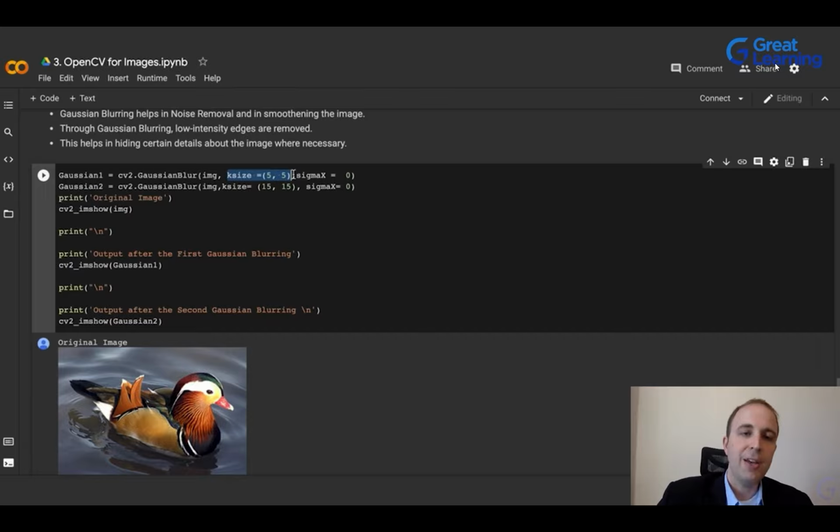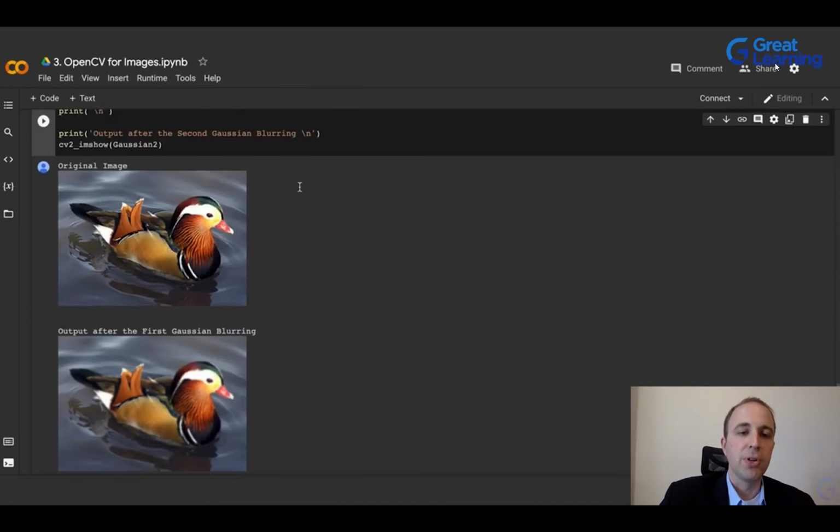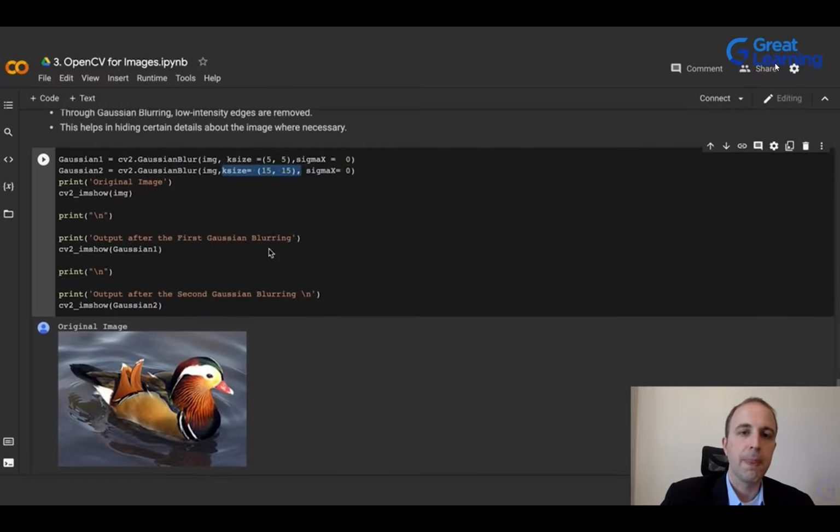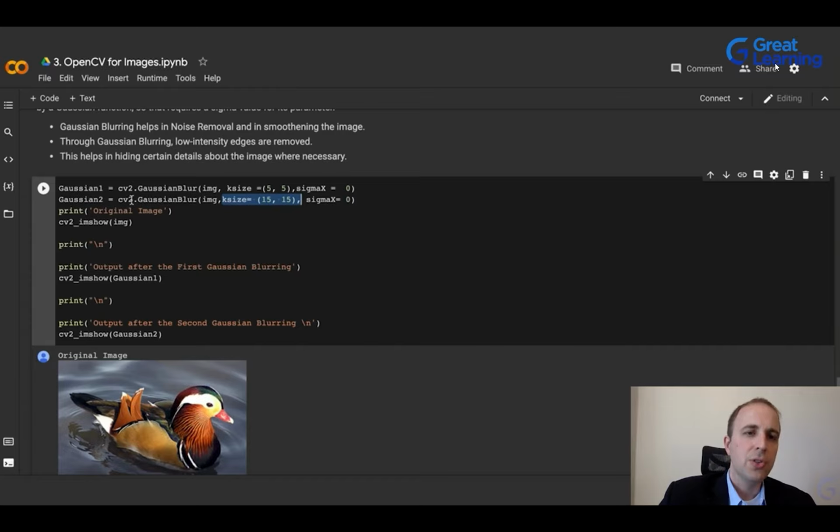So 5 means we want to combine each pixel with its neighbors that are up to 5 pixels away. Here we're saying pixels that are up to 15 apart from each other are going to be combined to make our blurred image. And so you can see by choosing a different K size or kernel size, we get different types of blur or different amounts of blur.